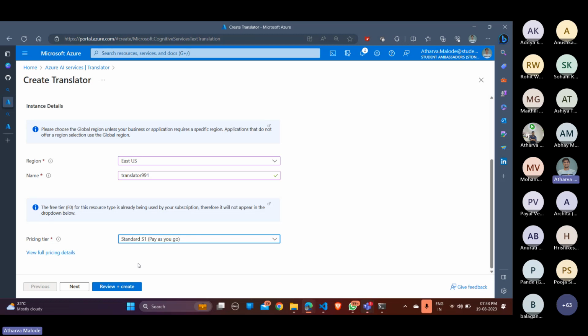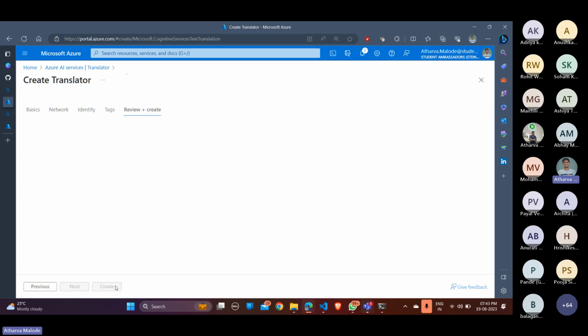I know handling it for the first time might get a little hectic, but these are a few simple steps. No rocket science involved, in common language. Okay, let's move further. So what we have to do is just hit this button, Review plus create, and it will work.